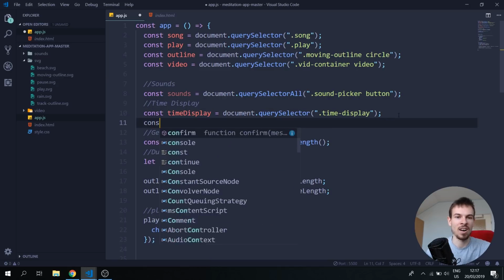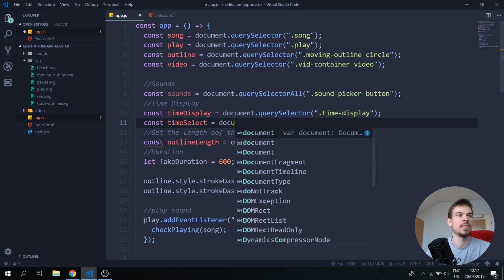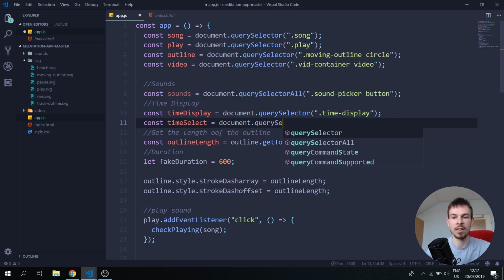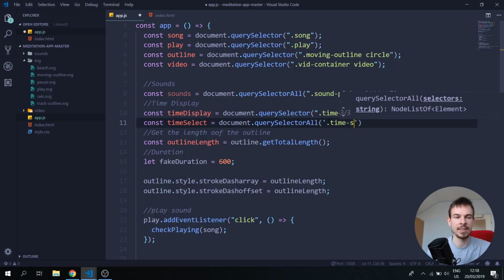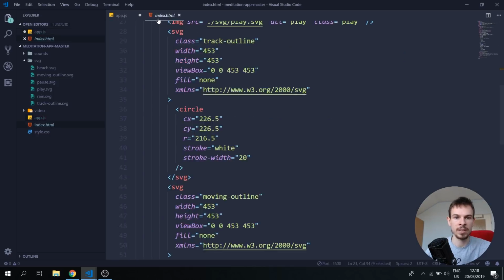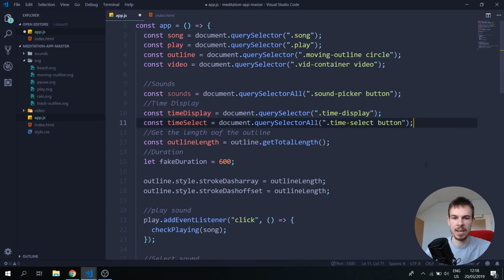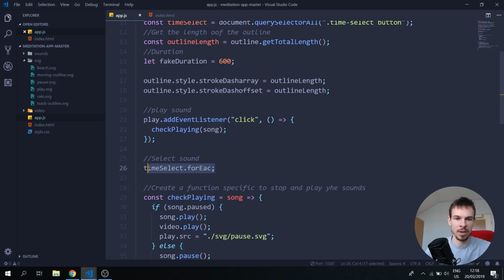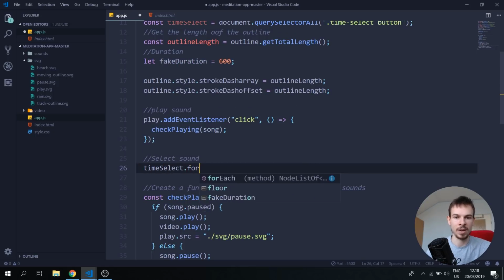We can just do a const time select. It's going to be equal to document.querySelectorAll. Again, we're going to use query selector all, and that's going to be the time select button. Okay, so we're getting all the buttons, time select button, all the buttons from here. Okay, these. Perfect. Hit save, and down here now we can do a loop over these. So time select dot for each.